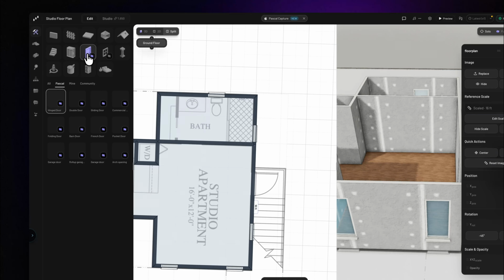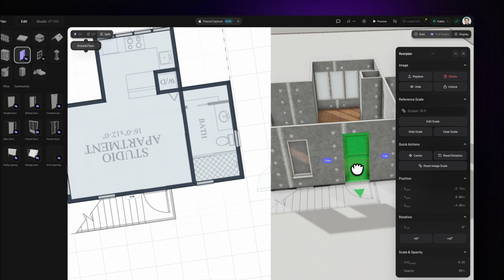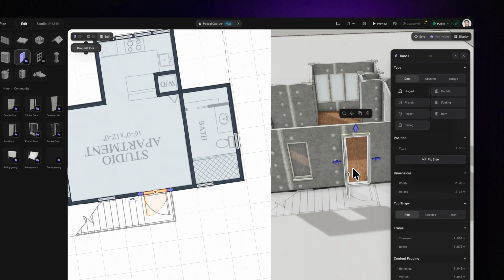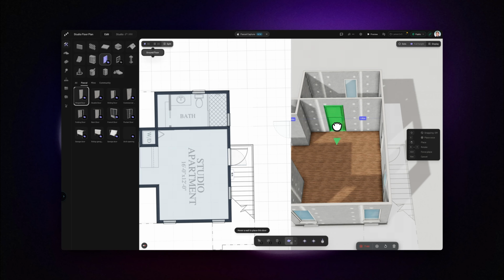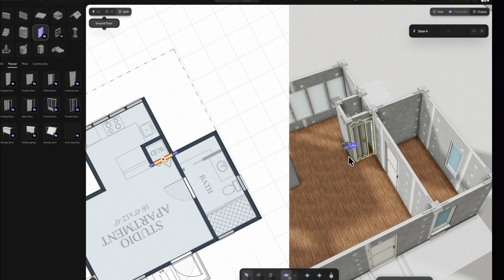Same idea for doors. And since the plan shows the opening side, press R to flip it, or change the hinge side in the door panel. Bathroom door, and a closet for the main space.